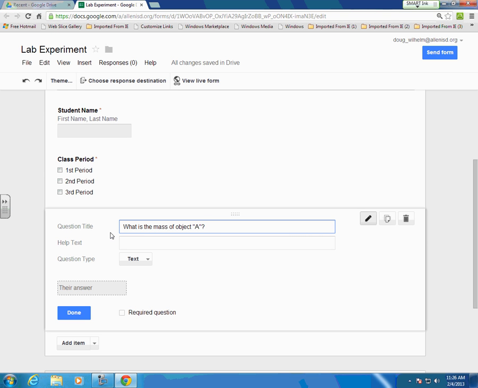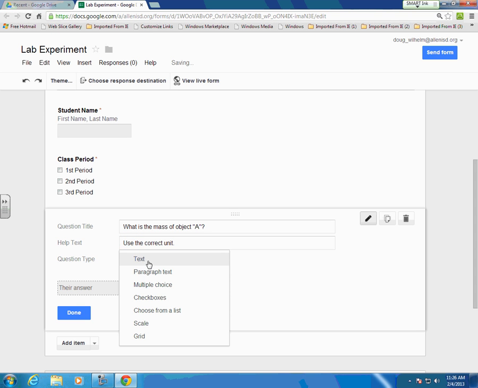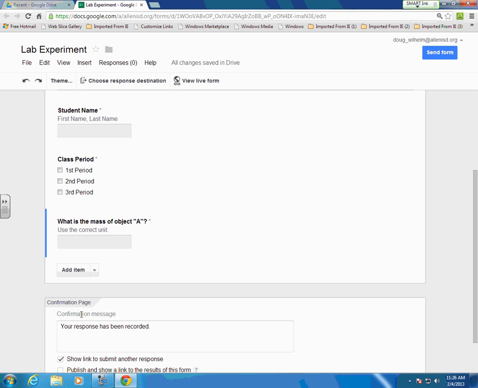All right, what is the mass of object A? I've got an object, and it's labeled at their lab table at their station. Okay, a supplemental text. I'll make sure that I remember to put in the correct unit. And then I could give them a multiple choice. Again, this one I'm just going to choose text. I'll make it required and then done. And then I can continue to ask questions, however many questions I want to ask, simply by adding items here and adding different items.